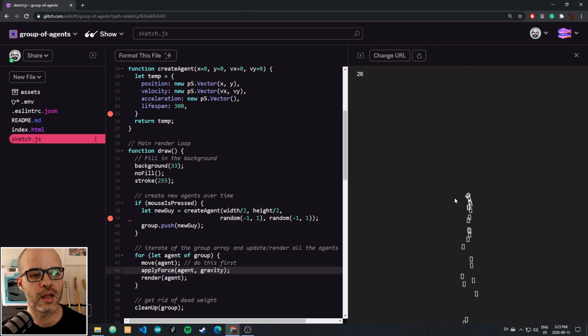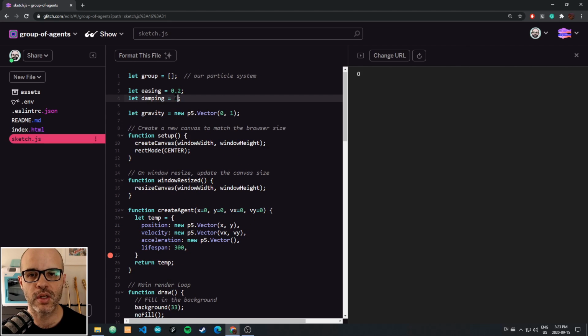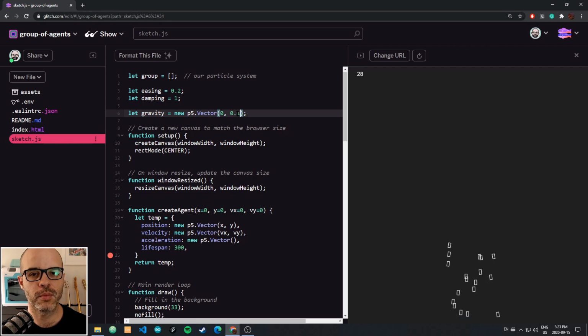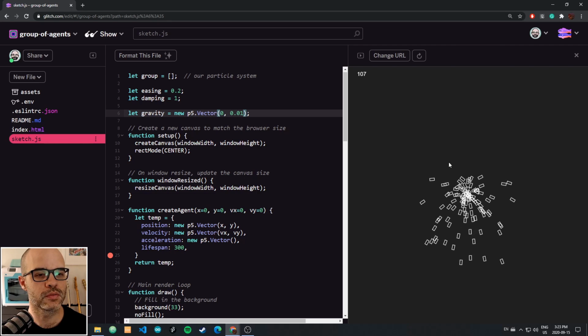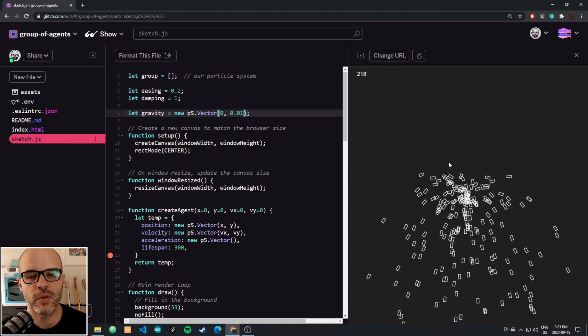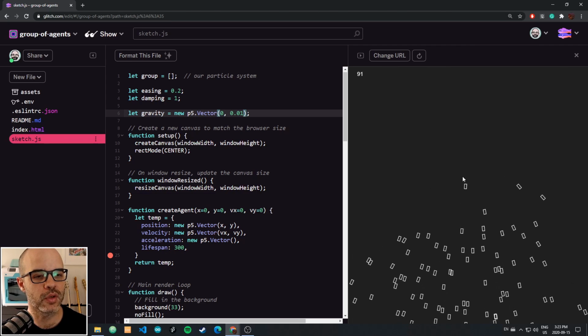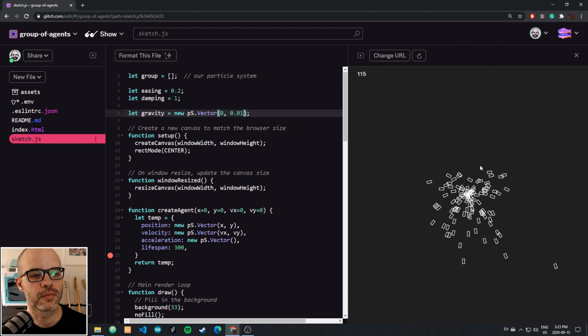So now we can see that we have this force pushing down on our objects, and gravity is pretty intense right now. So let's turn it down a bit. Let's make it 0.1. Still a bit much. 0.01. Okay. But again, it doesn't have to be super realistic or anything like that. We're just kind of adding the ability for these objects to fall down.